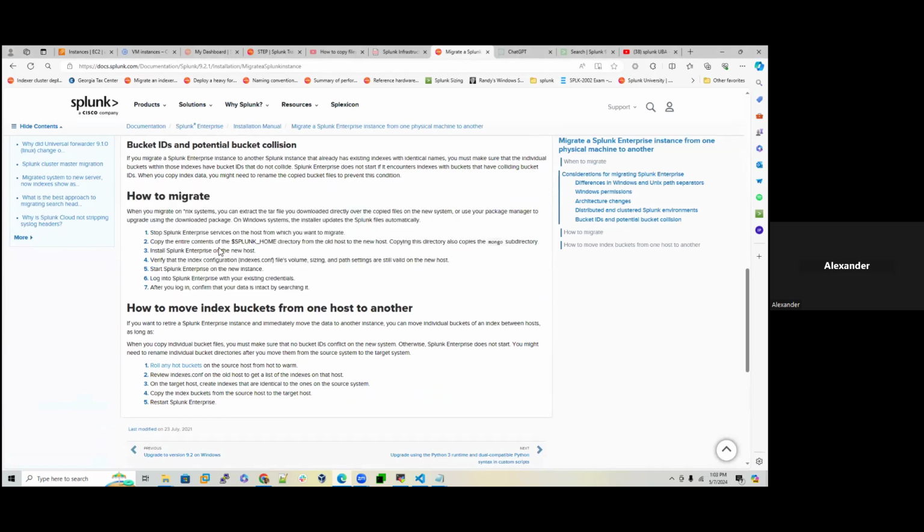So the first task, you're going to stop Splunk on the one that has Splunk running on it, and then we'll copy the home directory, Splunk home, /opt/splunk, to the new host. Then we will install Splunk on the new host, and then verify the configuration files and indexes. This is where data is stored, so you need to make sure that these files are set up properly within the new host.